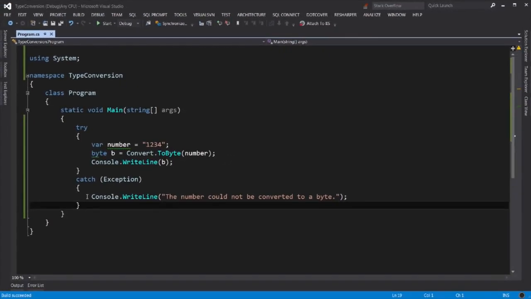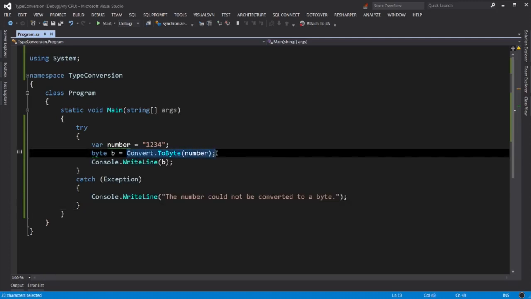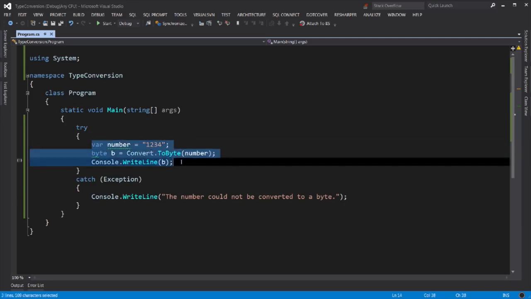So what I want you to take away from this lecture is this: the Convert class works pretty well in most cases, but in cases where the source type cannot be converted to the target type, there is a chance for an exception, and you need to be aware of that. And what you need to do is to wrap this block of code with try-catch. Let's take a look at one more example before we finish this lecture.